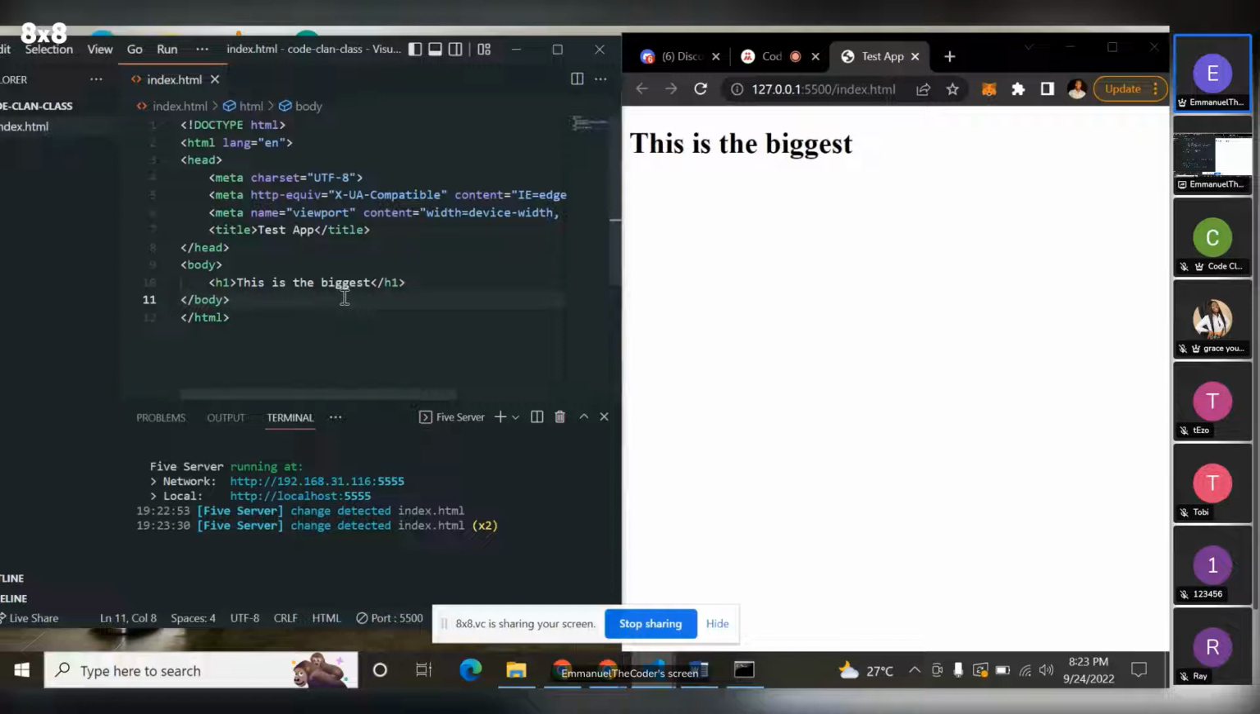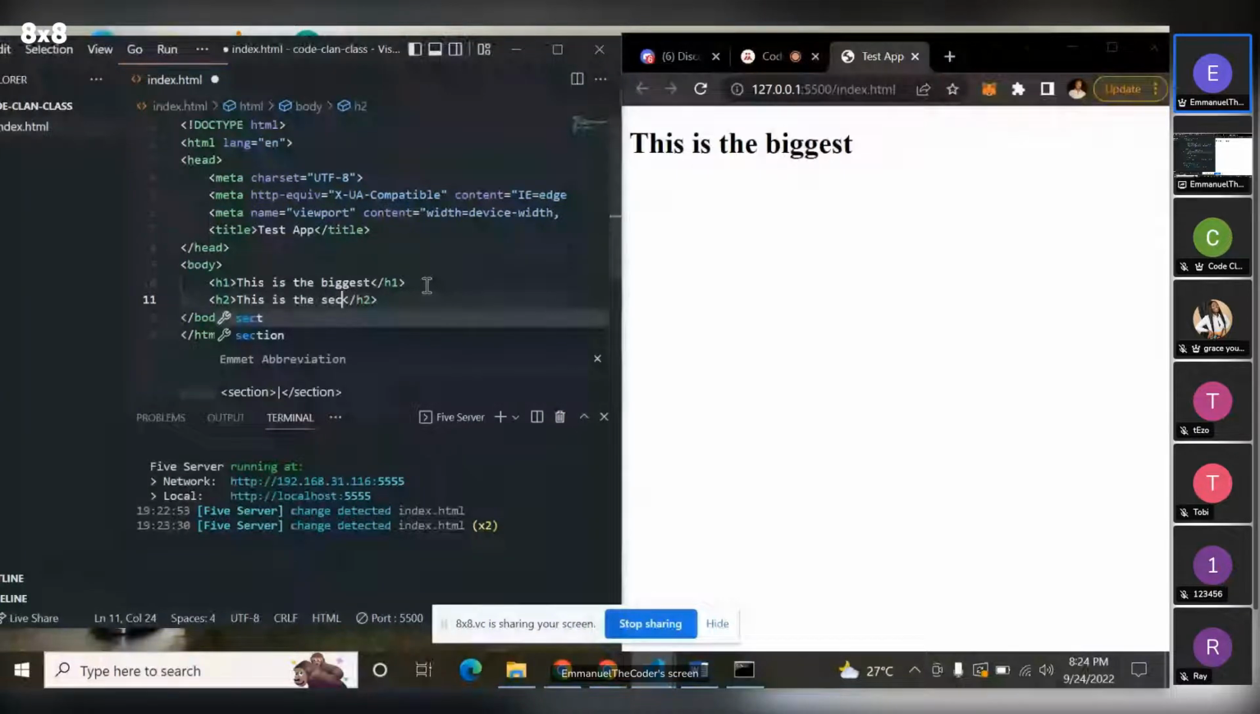So this is H1, which is the header. If you're writing a document on MS Word, you would have a title or header, like, "This is my project." That will be the header. So the H1 tag is one of the header tags that we have. We have them up to the H6 tag. As they progress, H1 is the biggest header, H2 is the next after it. So let's say this is the second biggest.